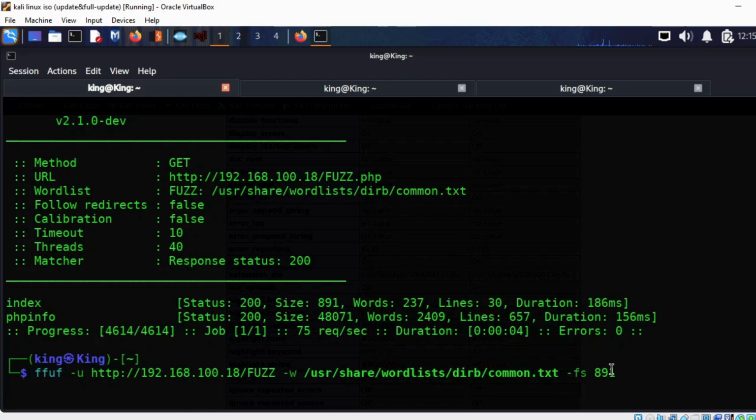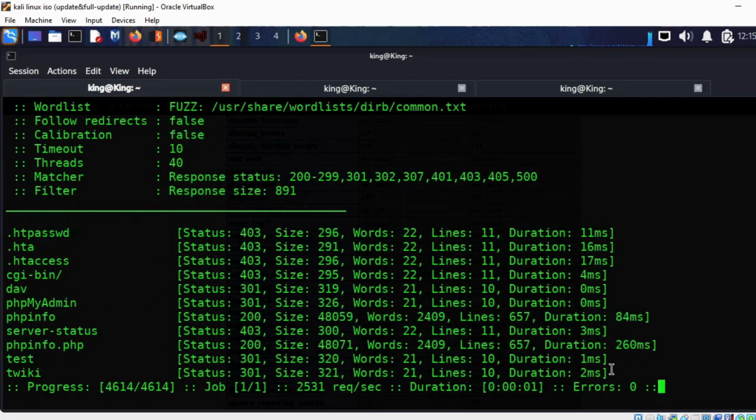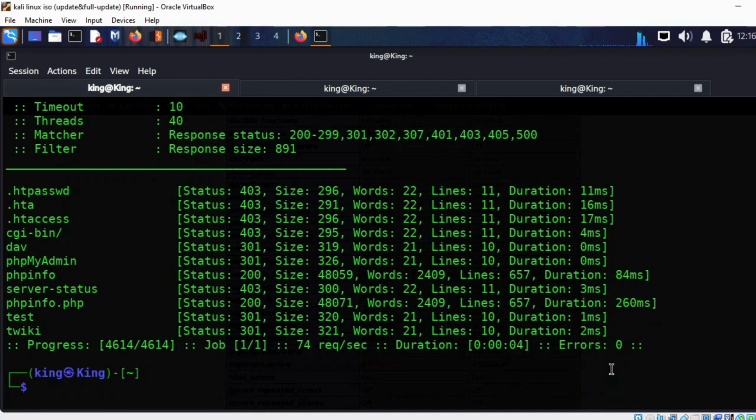So in other words, the -fs flag filters responses with a specific size, by removing responses that match the default page size. In other words, we isolate anomalies that may indicate hidden functionalities. Okay, so let's run this, and as you can see, it's beautiful.